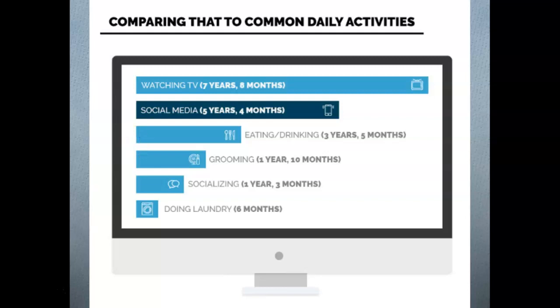Eating and drinking, you spend 3 years, 5 months doing grooming, socializing, and doing laundry. That's depressing too.